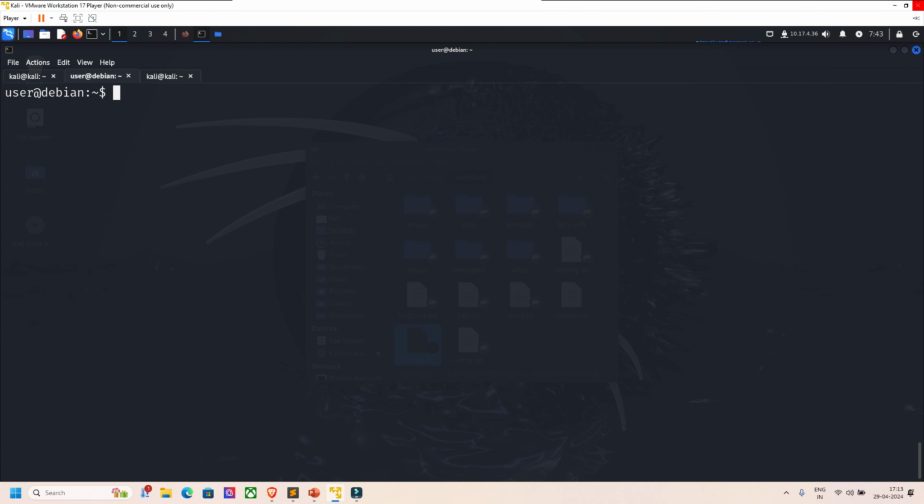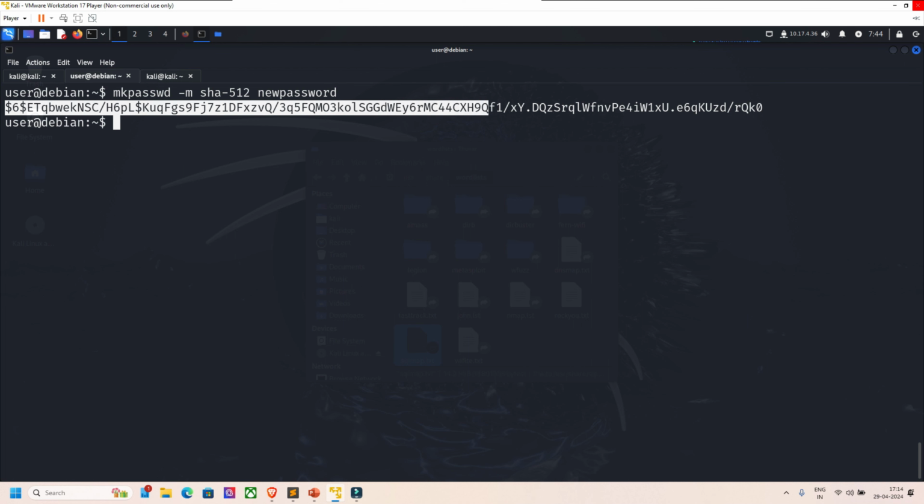For creating that password, there's a command which is mkpasswd. And here we have to mention the method. During John the Ripper, we can check that there is a SHA-512 encryption method. So just enter SHA-512, which is generally used by the shadow file, and we can add, let's say, a new password. When we hit enter, we'll get that password.